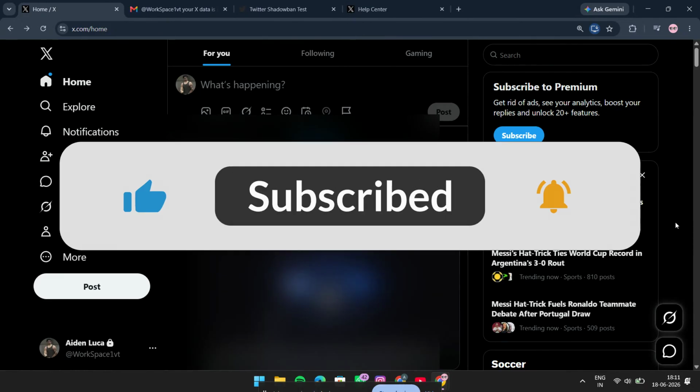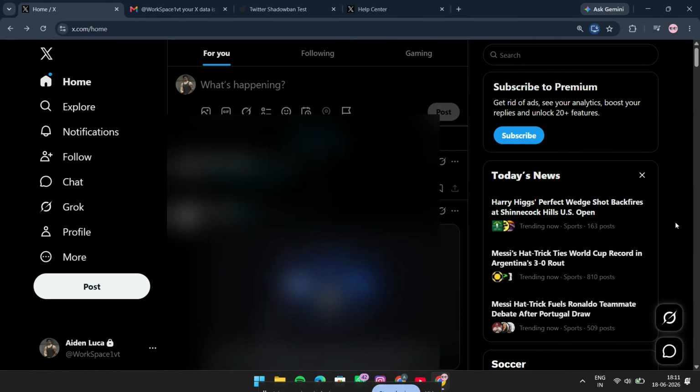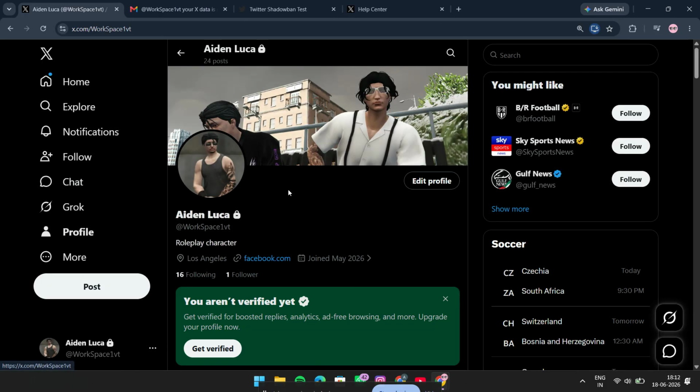First, open your browser and go to X.com, then log into your account. Make sure you're signed into the correct profile, especially if you have more than one account. Once you're inside X, look at the left-hand navigation menu. From there, click on Profile. This will take you to your personal profile page where you can see different sections of your activity.